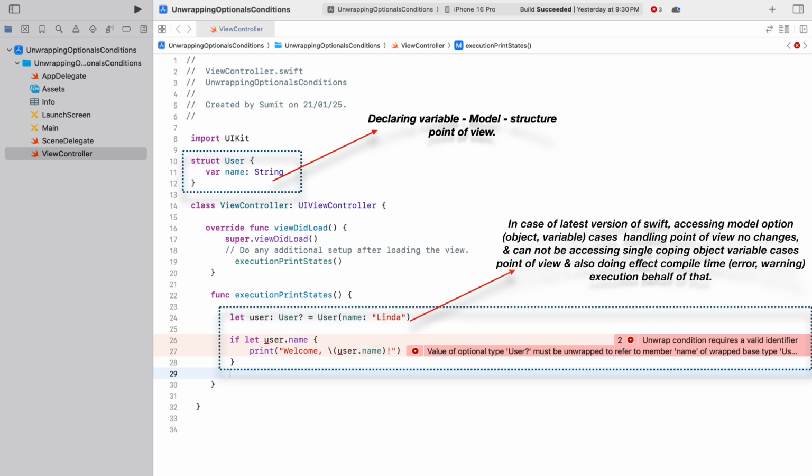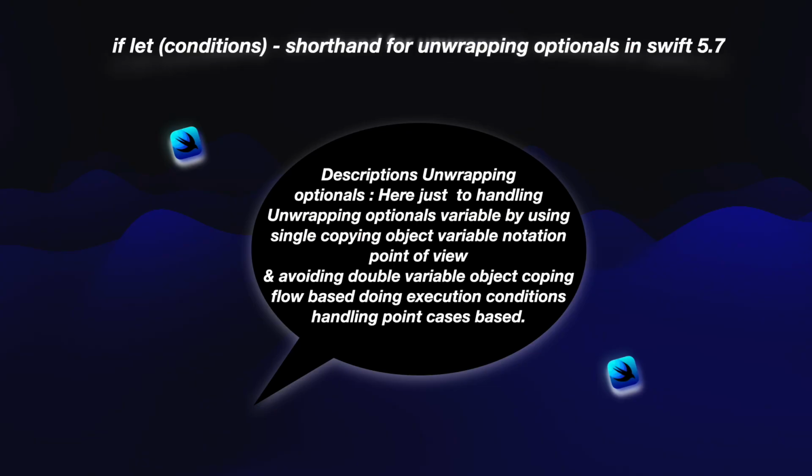Here main pointing to model structures on unwrapping optional case. No effects to change accessing variable states or single scoping based, cannot be executed, and doing that, the compiler provides error warnings in case of accessing variable inside performance logic point of view. So in figure 1.6, see that info to declare model or accessing those variable states.